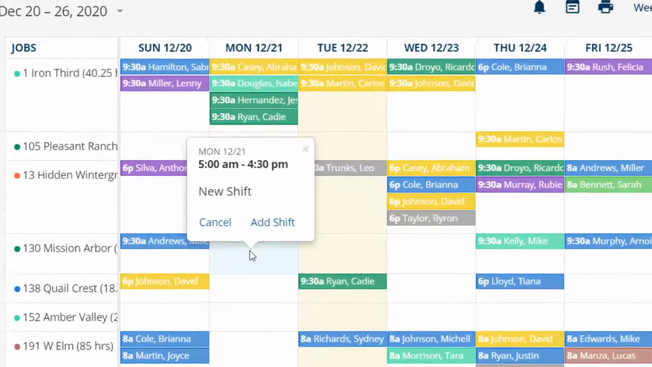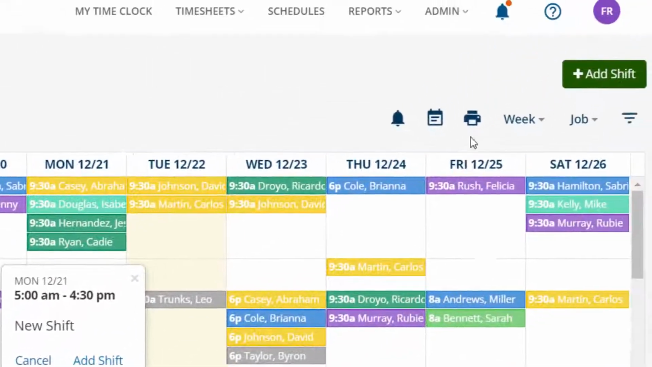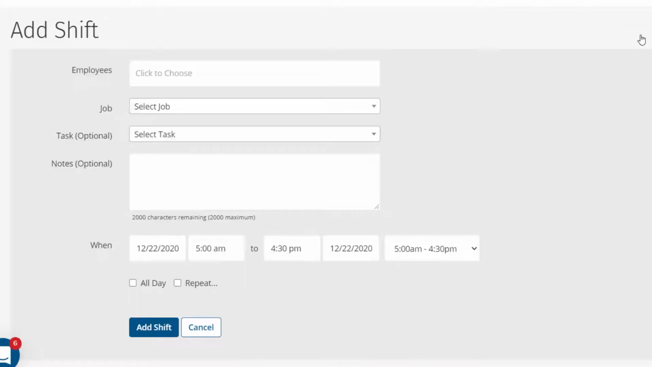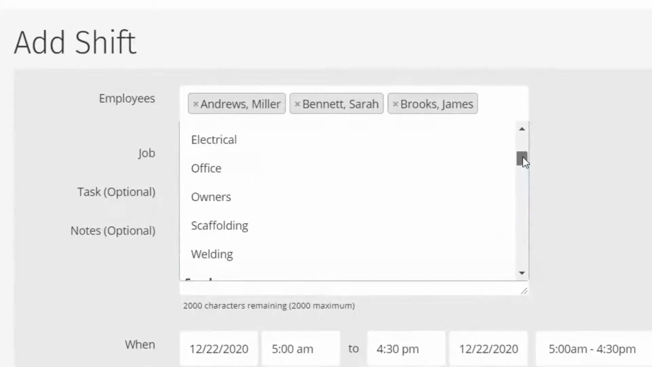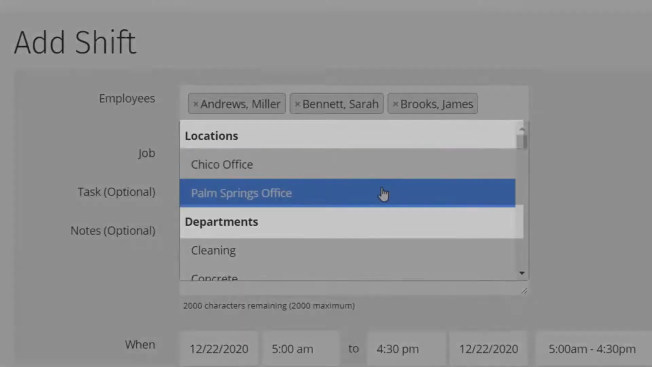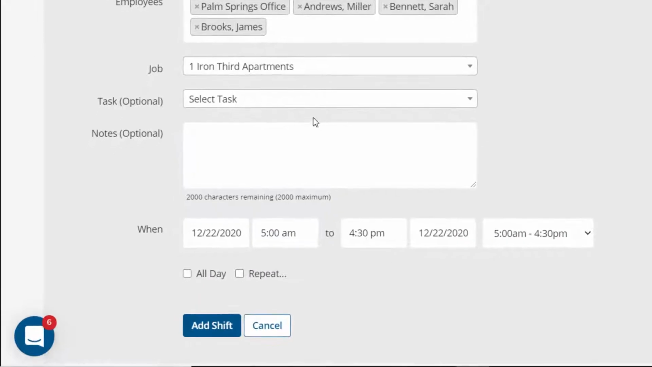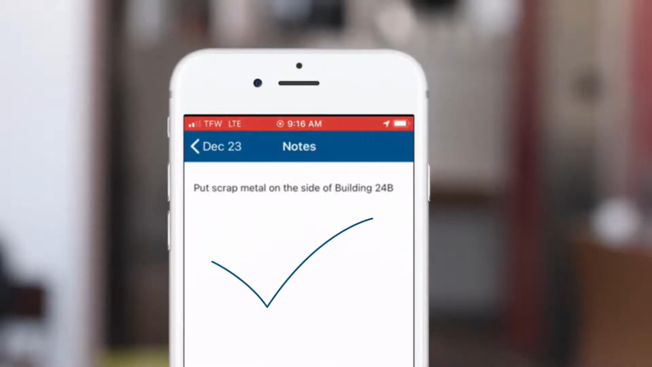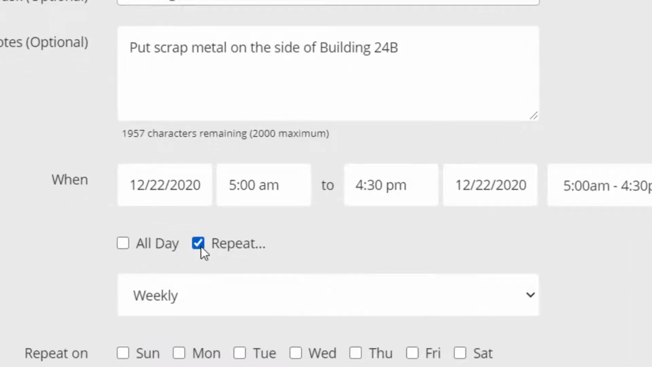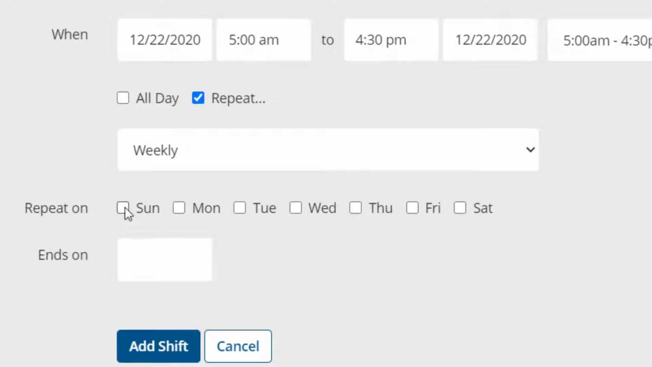To input times, click on the scheduler or choose Add Shift. You can schedule by employee or add multiple employees at once using departments and locations. Tasks and notes are optional, but notes are especially useful since employees can see these when viewing the schedule from their mobile app.